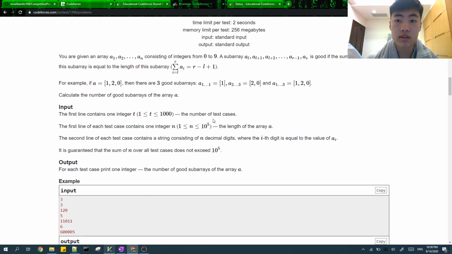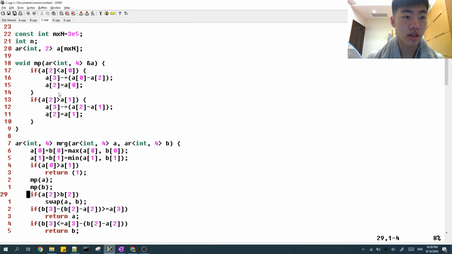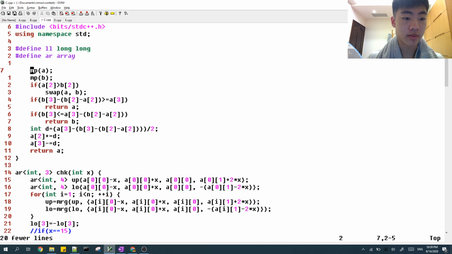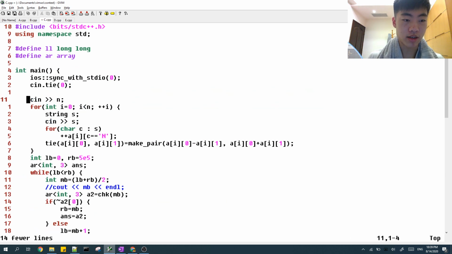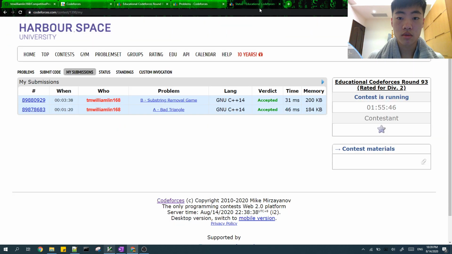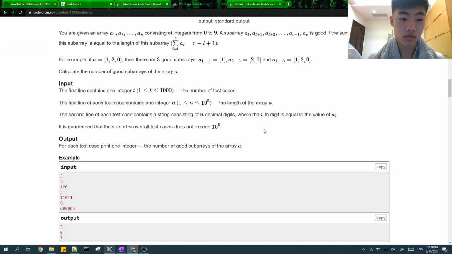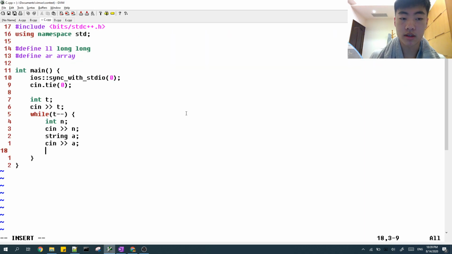So all of them are digits. This is some basic map. I think this is a pretty standard prefix sums problem. Oh, you don't even need a map, but it's probably easier with a map anyways.